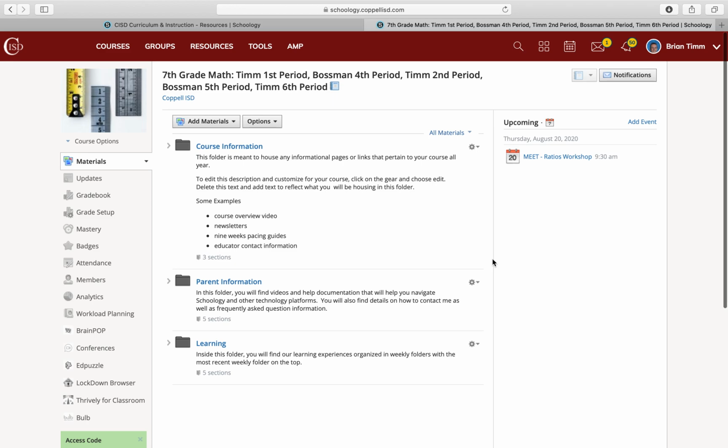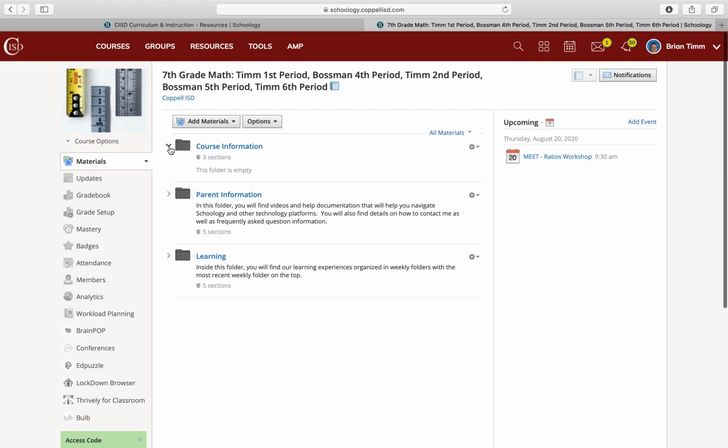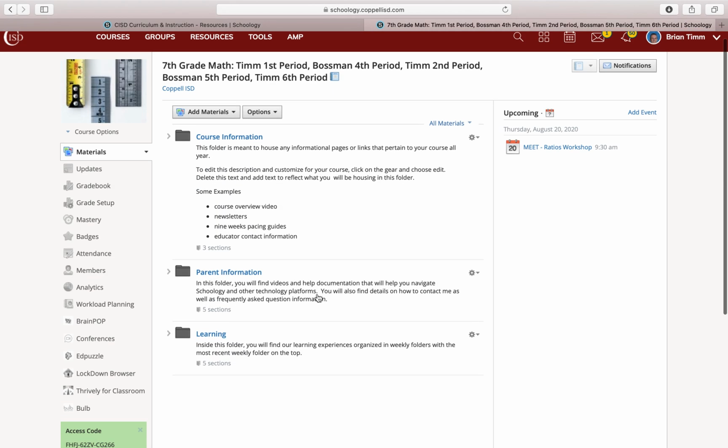Okay. The other piece I wanted to mention inside of here is that you're going to need to edit the contents of this course information folder. There is currently nothing inside of there, so you can fill that up. The next folder is the parent information folder. This folder is super important. This one, we do have resources already preloaded inside of here. I'm going to click inside of it.